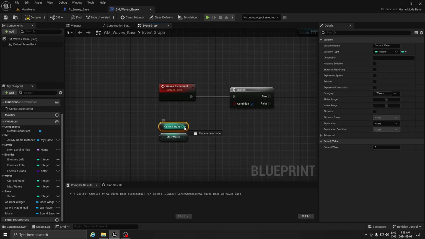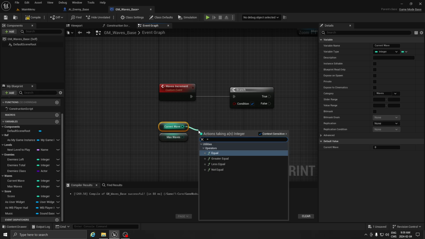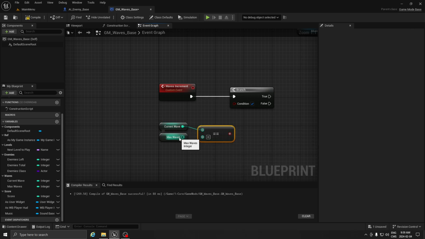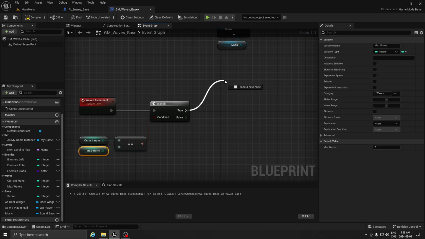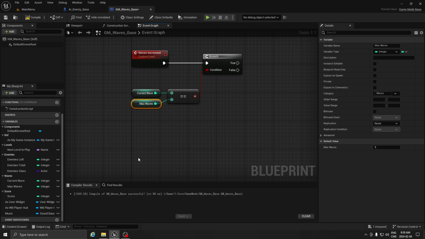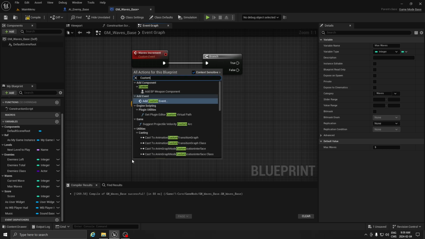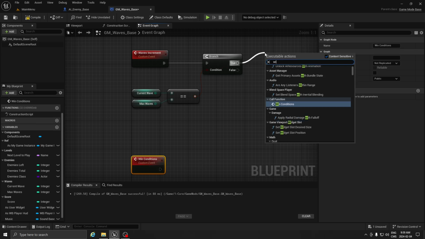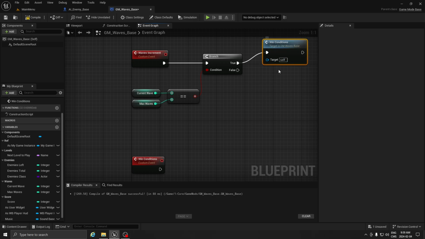So from current wave, we're going to search for equal. All right, we're going to take equal. And those two. So those two need to be equal. If they are, we're going to win here. We're going to have the win condition. Okay. So we need to create a custom event. So we're going to create a custom event, win condition. And now we have access to call it from here. So win condition, and we're all set.